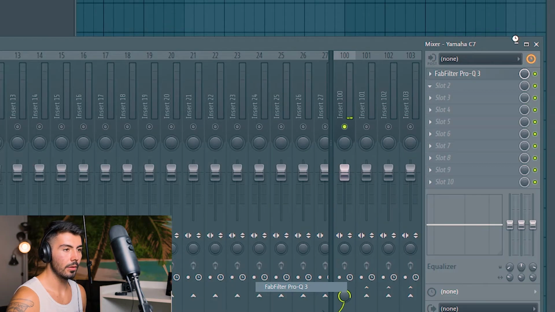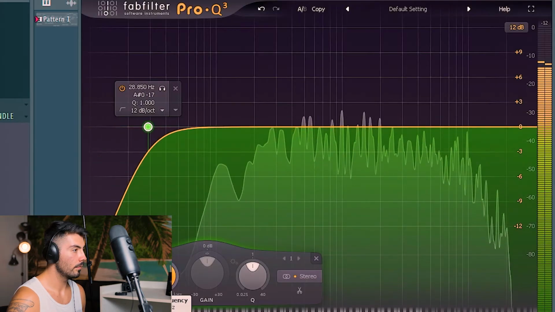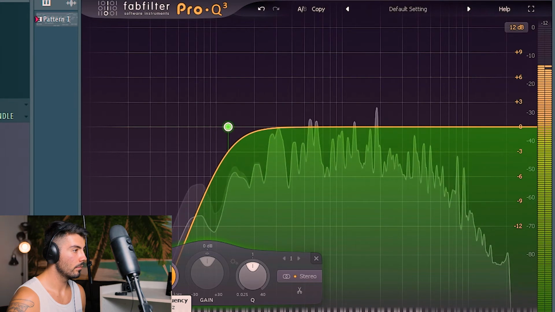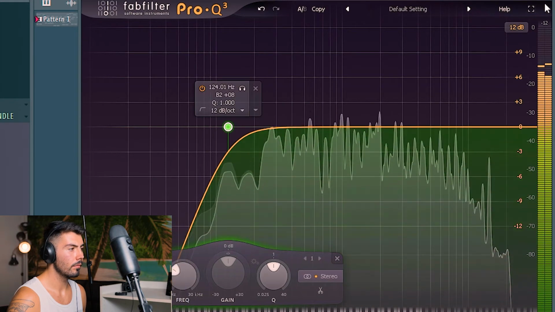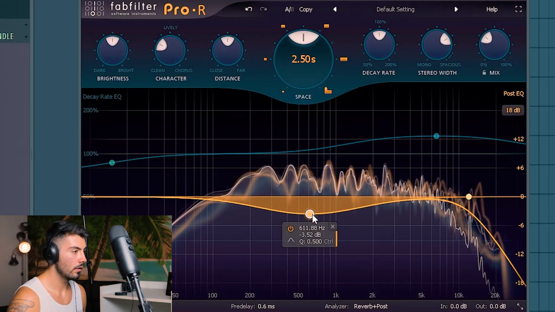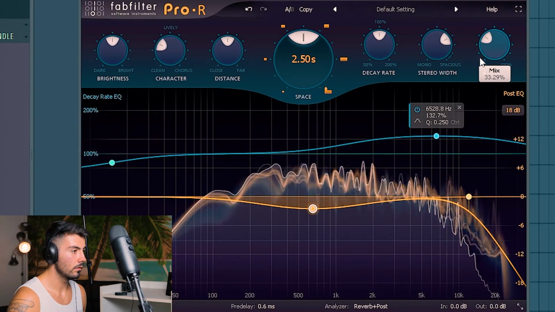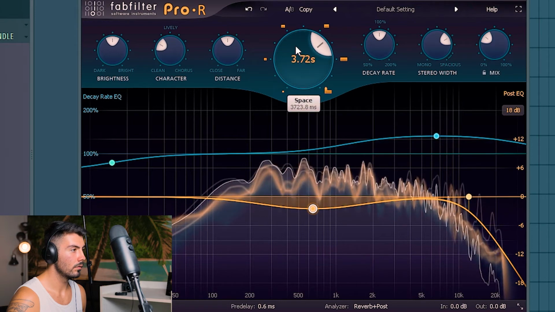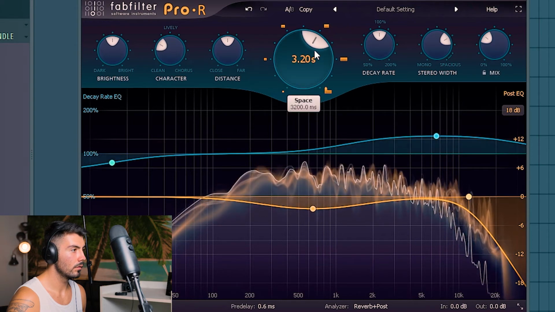All right, now it's time to EQ the entire bus. All right, that sounds pretty good. Still pretty full. Now we're gonna add some Pro R to it. That sounds pretty good right now.